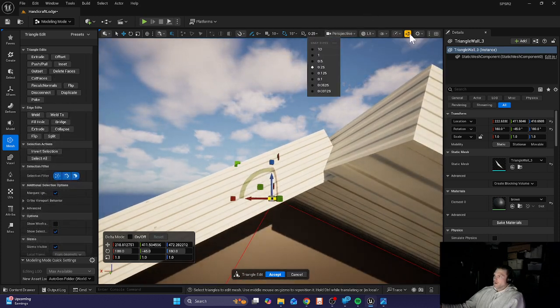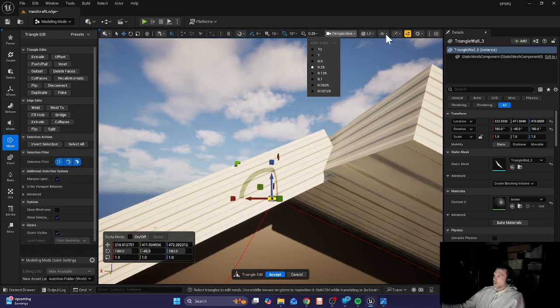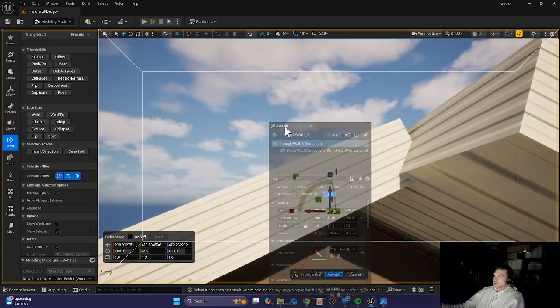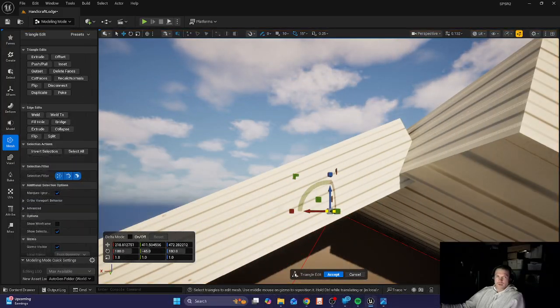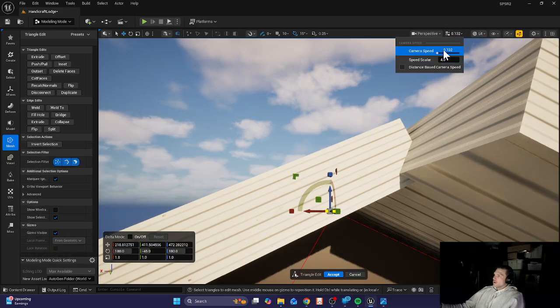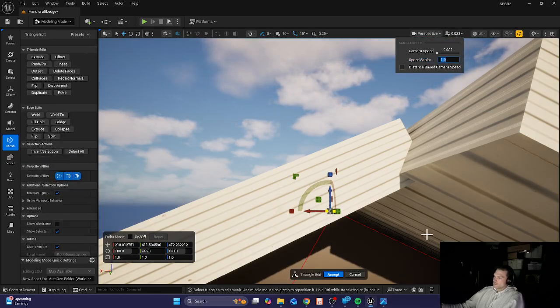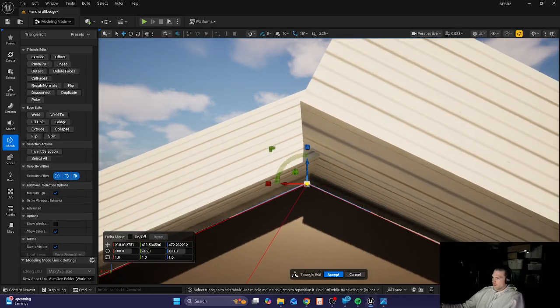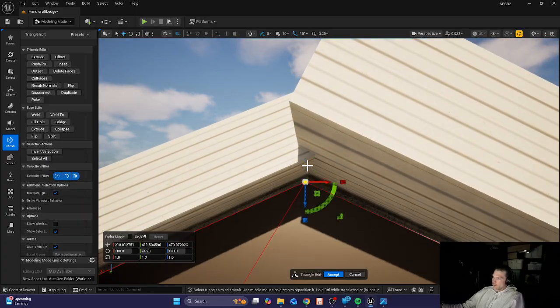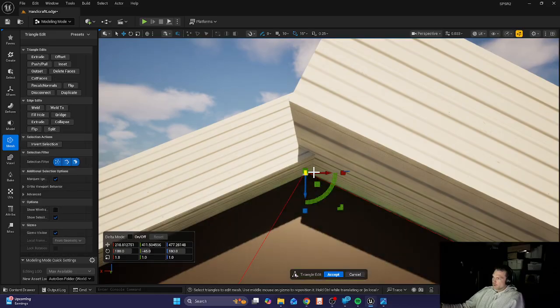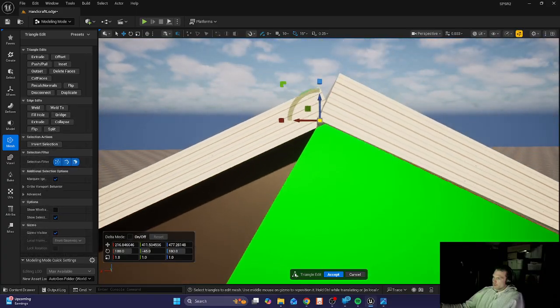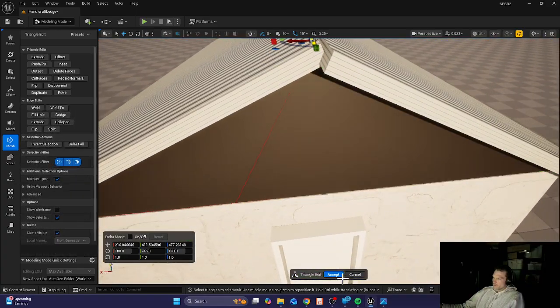Let me change my camera speed. Let's see the camera speed changer. I think it's because my details are in the way. Let me move my details back. So let me change this to like 1 so I can get really fine grained here. Okay. Move that up. Move that over. And I think that's good. Accept that.